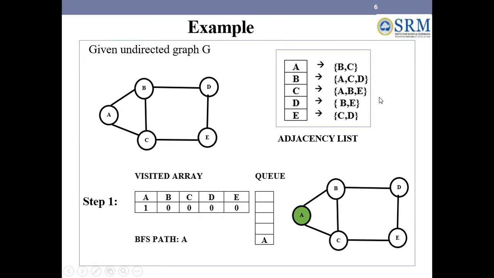For C is A, B, E. For D, only 2 edges, B and E. And for E, C and D. So now the first step is to develop an adjacency list for each node in a graph.